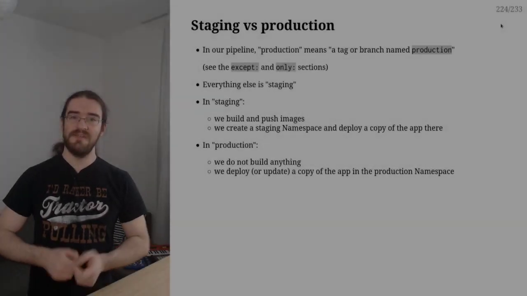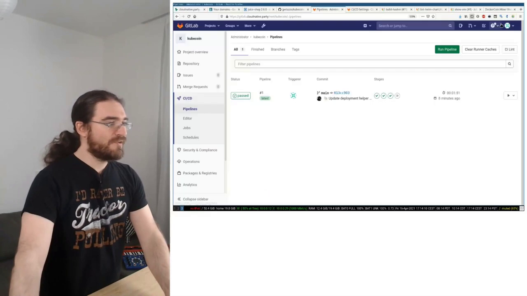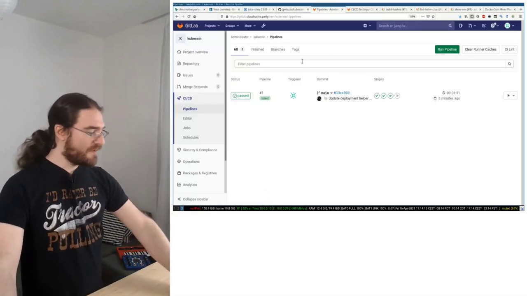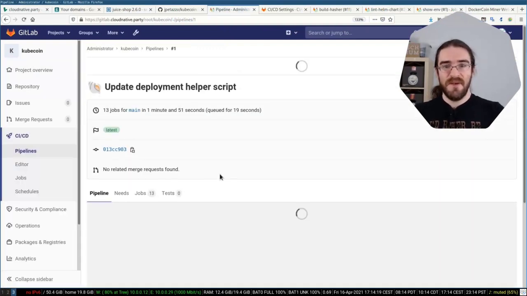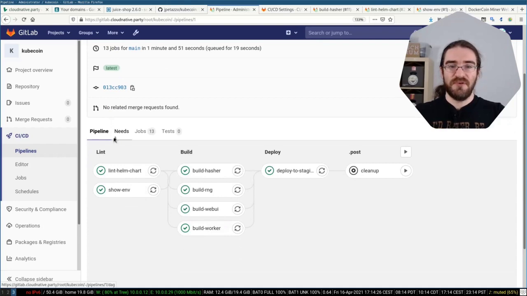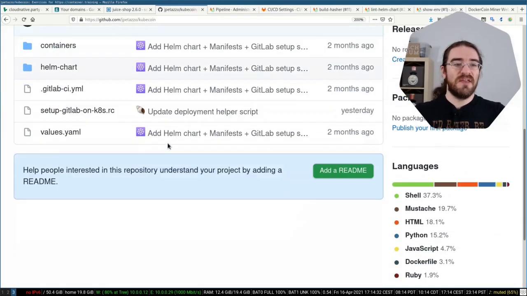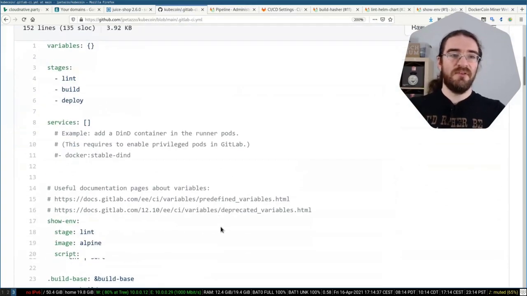So let's go and see how this pipeline is defined exactly. First, if I go to the GitLab web interface and I click on that pipeline number here, I have this really nice little representation with all my different stages and all the steps in each stage. So how do we define that? This is all in the GitLab CI YAML file in the repo.